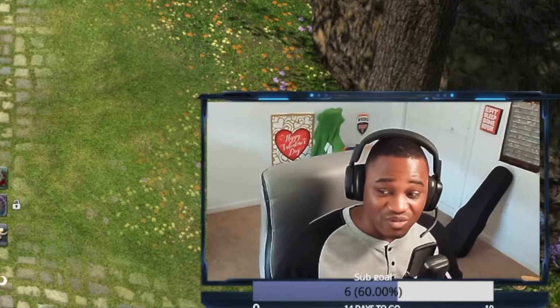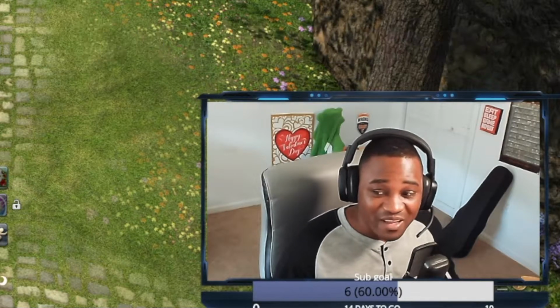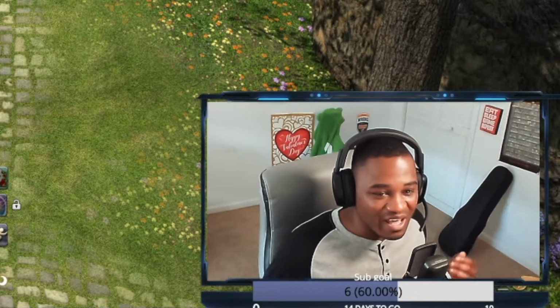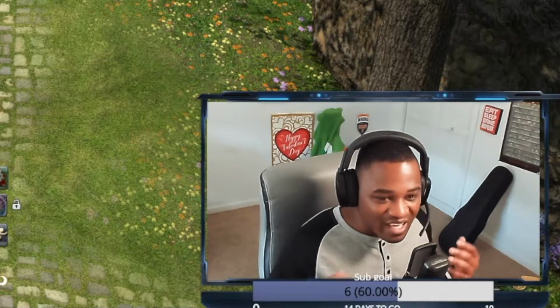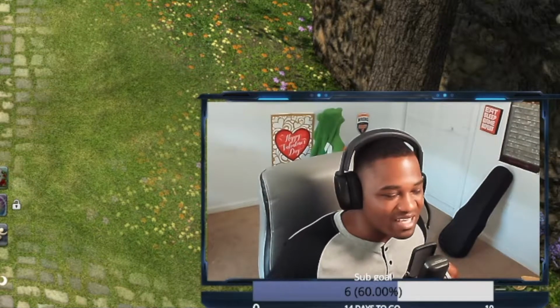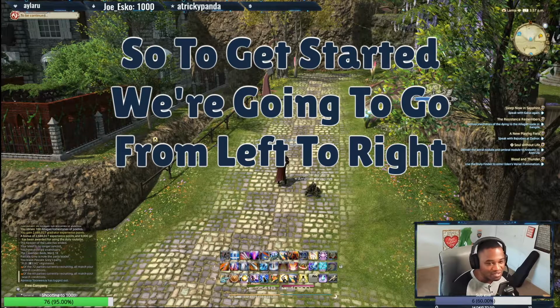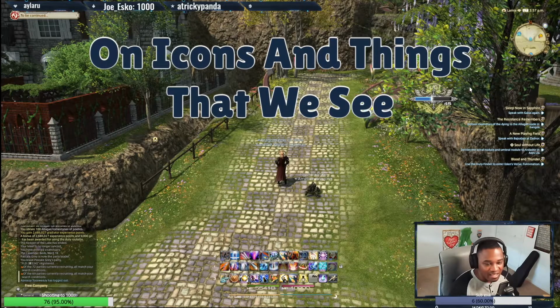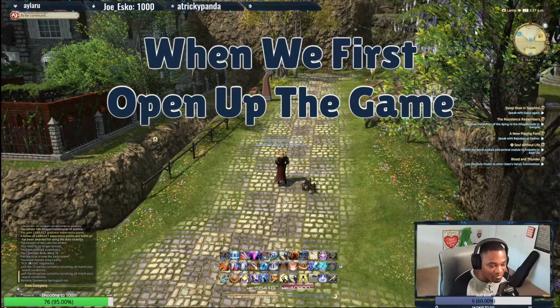For today's tutorial, we're going to go over the HUD display. Sometimes we don't know what we're looking at when we open up Final Fantasy XIV, and here I am to help you guys out. So to get started, we're going to go from left to right on icons and things that we see when we first open up the game.